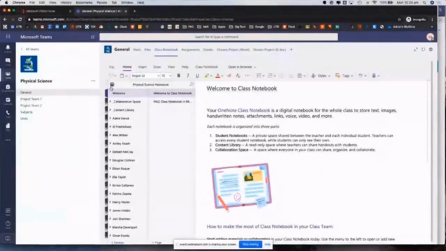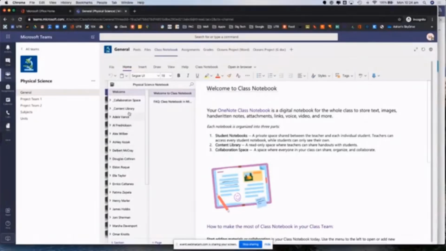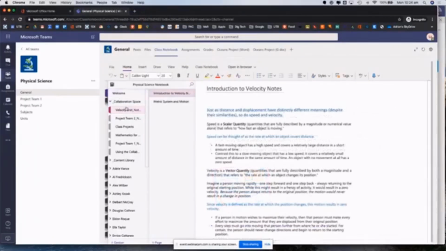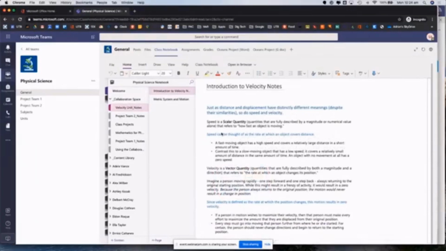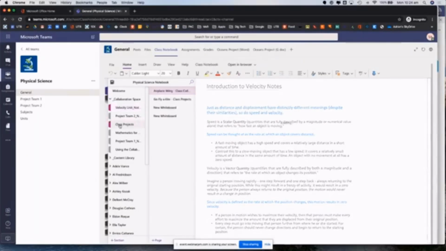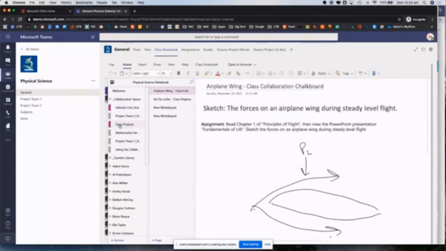So a class notebook for you as a teacher has these tabs. Now, notice that there's a thing called collaboration space. Collaboration space, there's nothing in it, but this is where the kids can work together. So you can see down here, there's a velocity unit of notes, which other people have added notes to. There's some class projects in here that students have been working on and adding things in, and everyone in the class can work in this space.